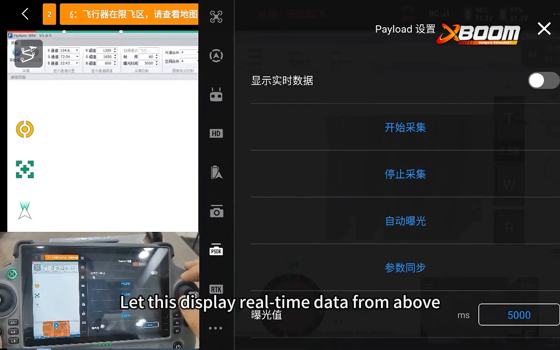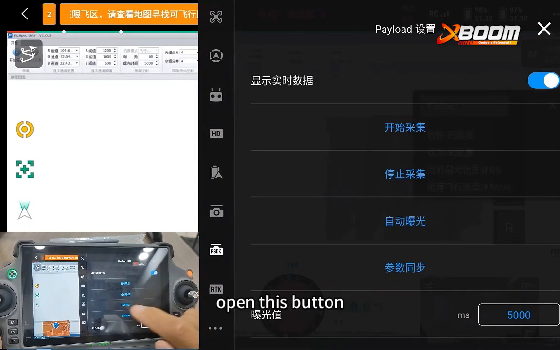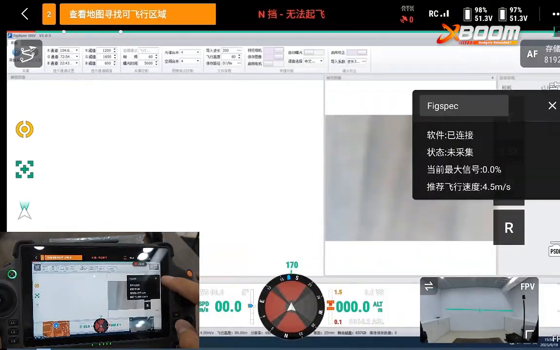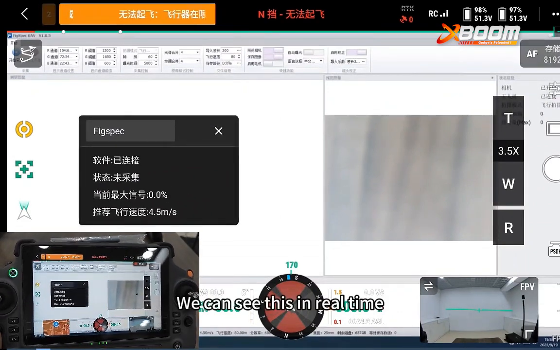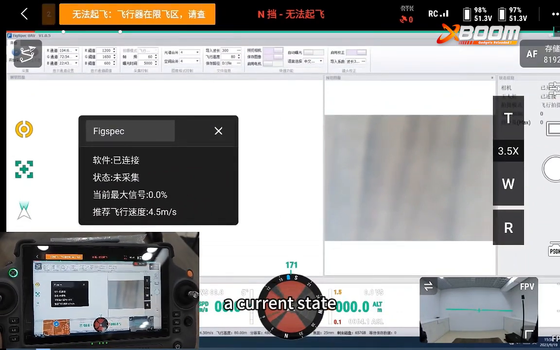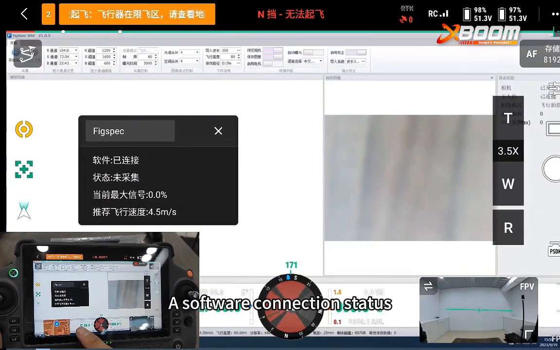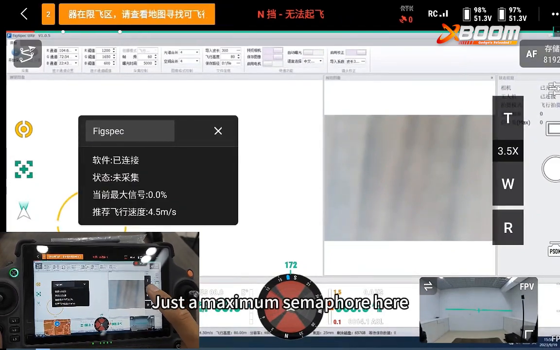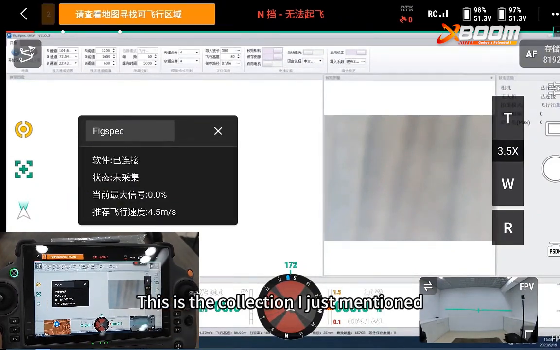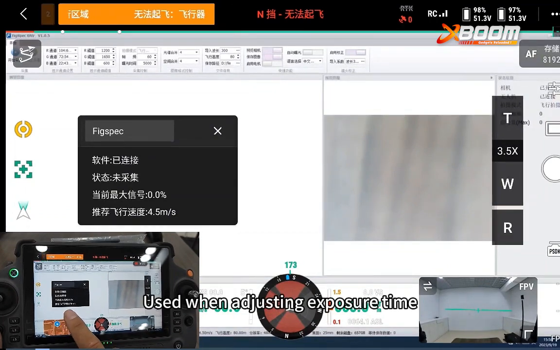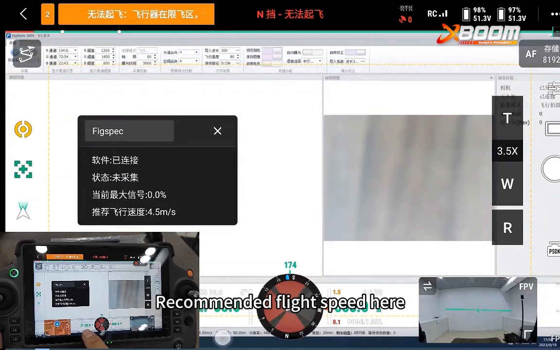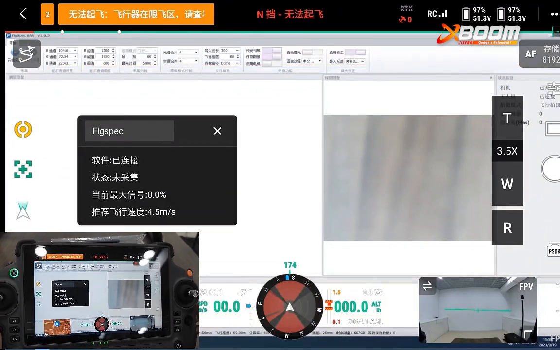Let this display real-time data from above. Open this button and a small window will appear. We can see the current state in real time, the software connection status, then the collection status, and the maximum semaphore here. This is the collection I just mentioned. It is used when adjusting exposure time. The recommended flight speed is also shown here.